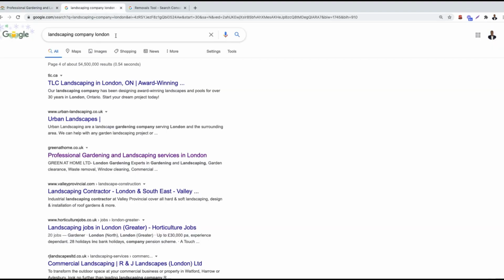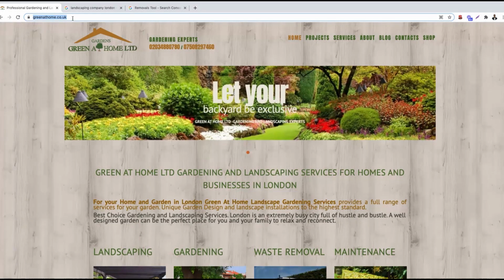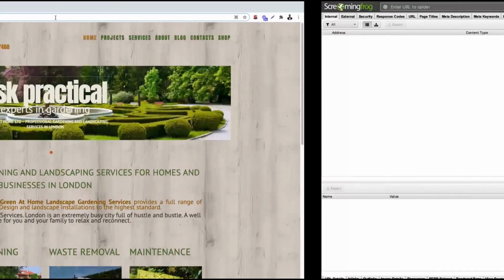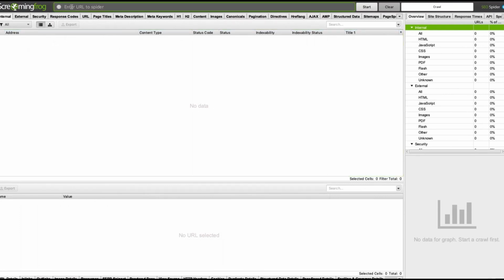I simply went onto Google and I carried out a search for landscaping company London. I went over to page 4 on Google, as you can see, and this is the website right here. The reason why I've used a website on page 4 is because, of course, all the websites on page 4 of Google could do with a hand when it comes to SEO auditing and the general SEO of the website. So what I'm going to do is copy the website URL. I'm going to go over to Screaming Frog. Then at the top, I'm going to enter in the URL and click Start to begin the crawl process.